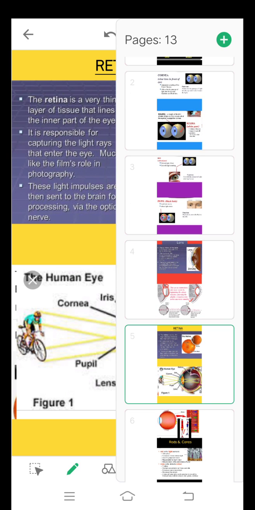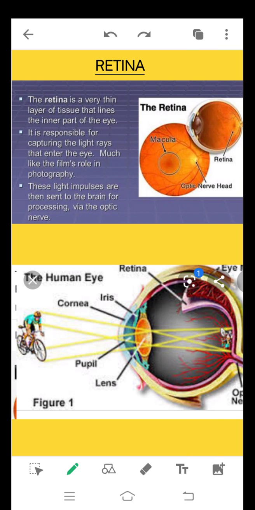After this, after the light passes through the lens, the light is focused on a screen, a thin layer which is called the retina. The retina is a very thin layer of tissue that lines the inner part of the eye. Here, at the back of the eye, there is a thin layer called the retina, and it is responsible for capturing the light rays that enter the eye. It acts like a screen. These light impulses are then sent to the brain for processing via the optic nerve.